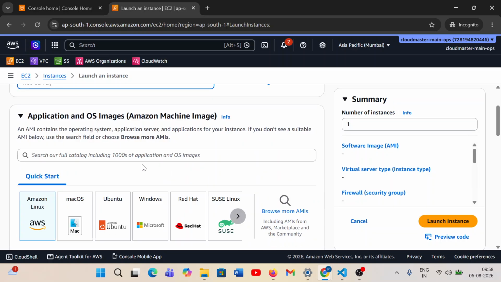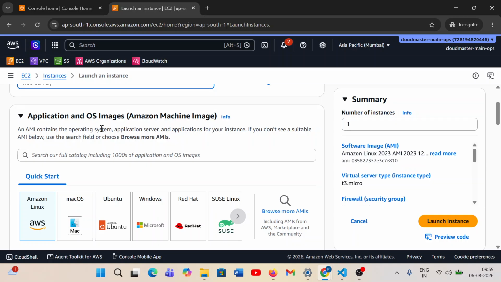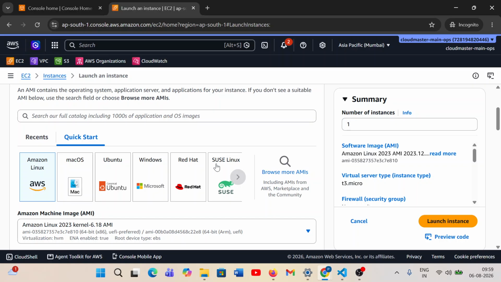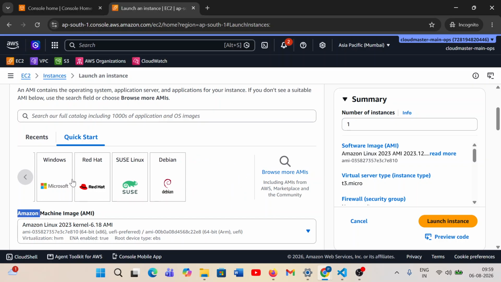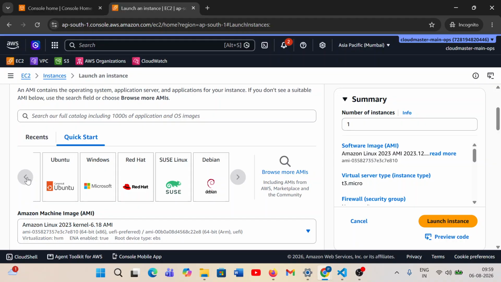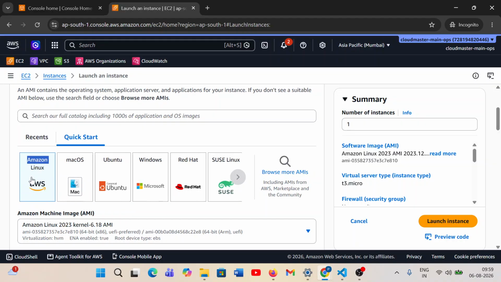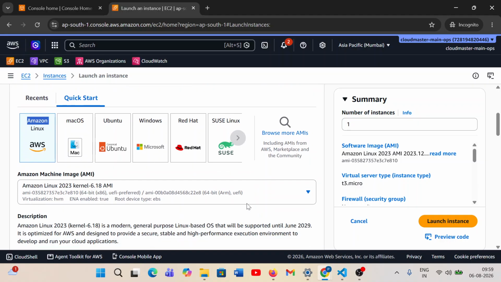Once you provide the name, it will ask you for your OS image, which OS you will be using. For right now, just think of it as an OS; there is a little difference between OS and image, but we will look into it in detail during EC2. Right now I am choosing Amazon Linux. You can see the variety of OSs available there, even Windows. For our practical, I will be choosing AWS Linux.